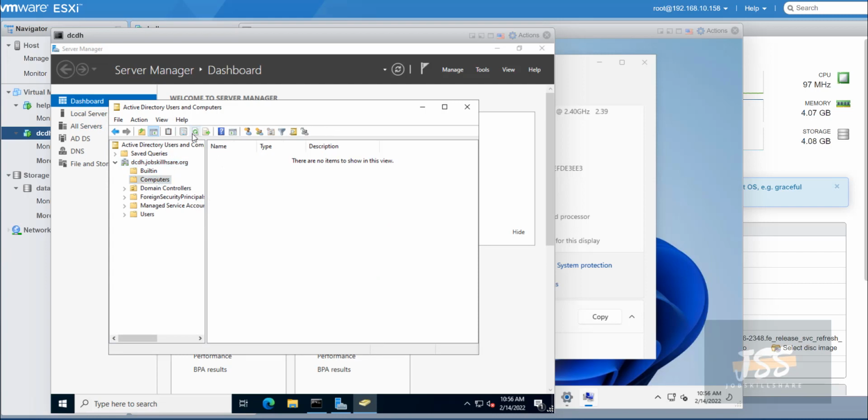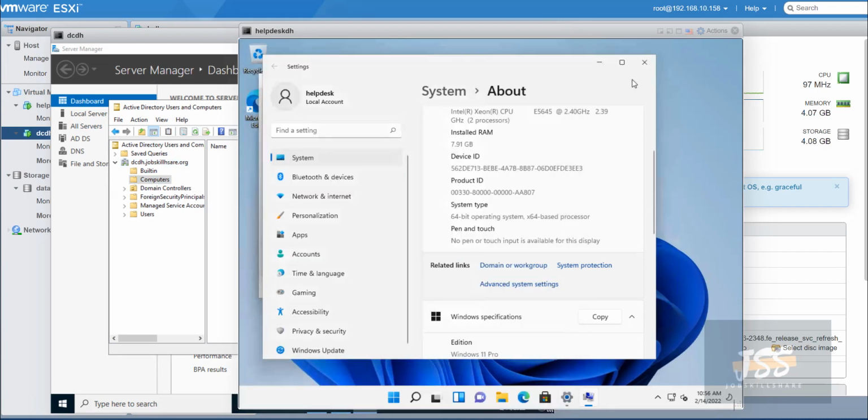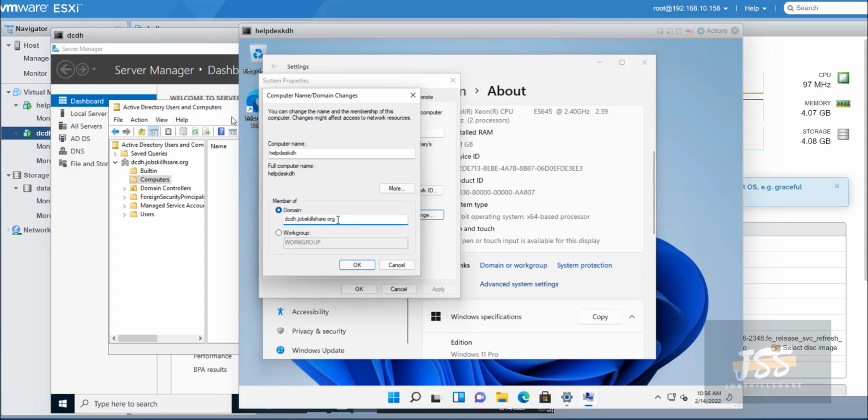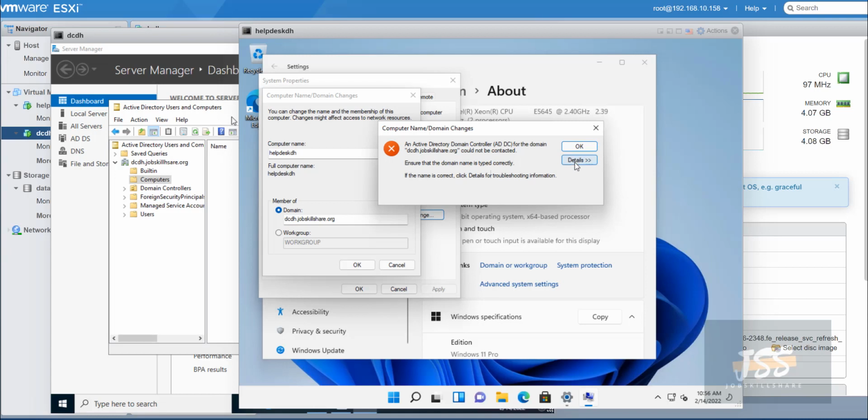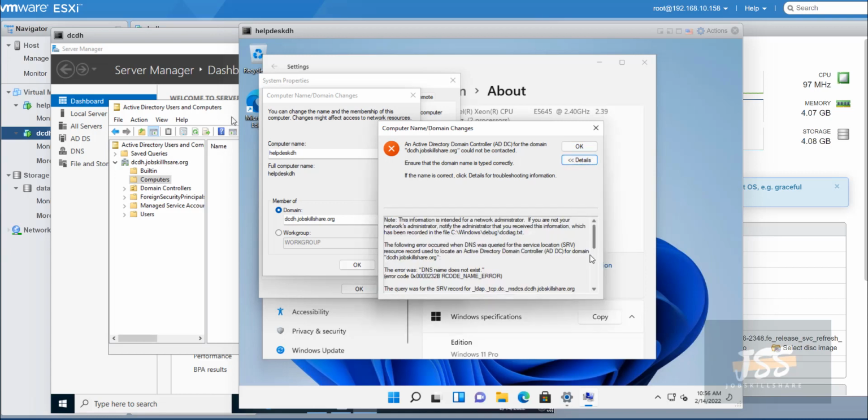There's nothing in here right now. Refresh, nothing. You want to put this machine on this so it can be managed. It can be on the domain network, right? So if I come over here and say dcdh.jobskillshare.org and I click OK, it gives me a big error, right? And a lot of people get stuck here.